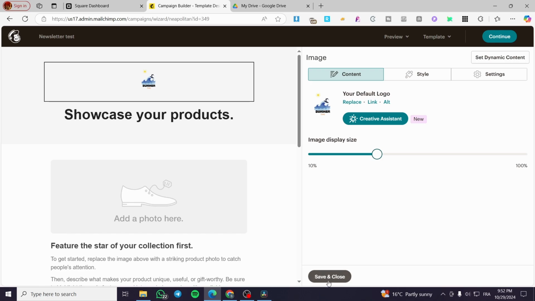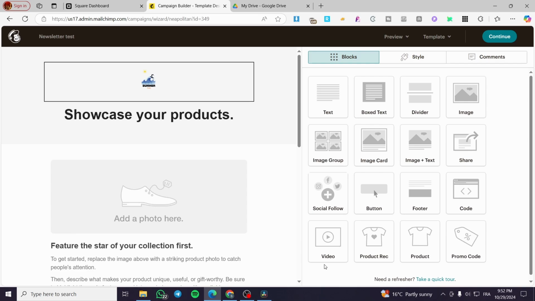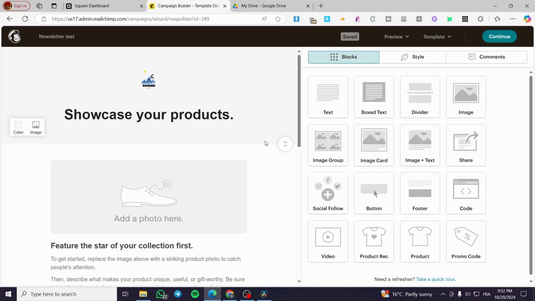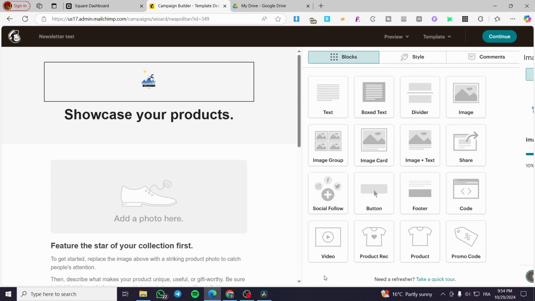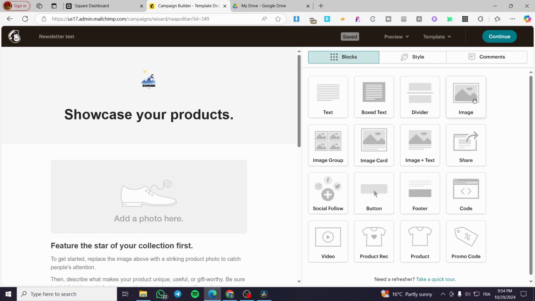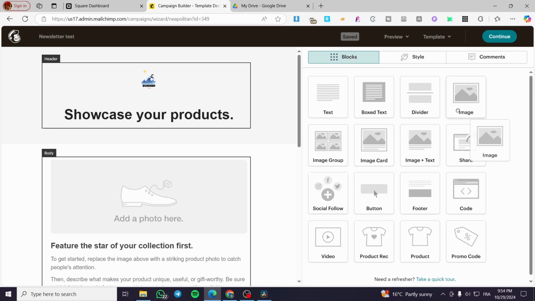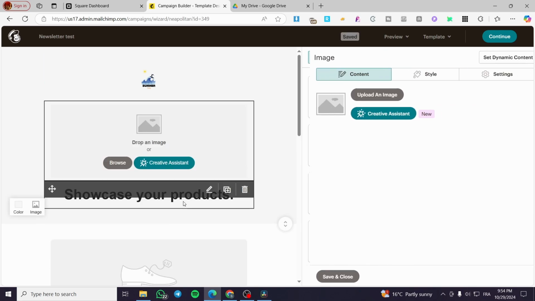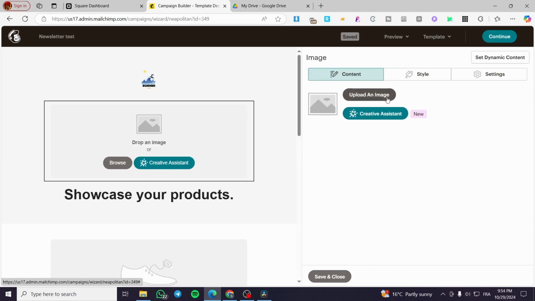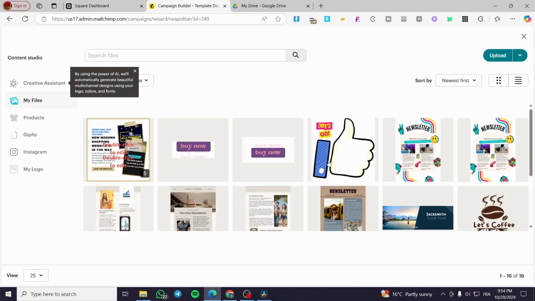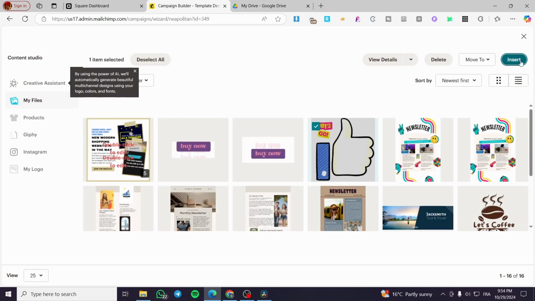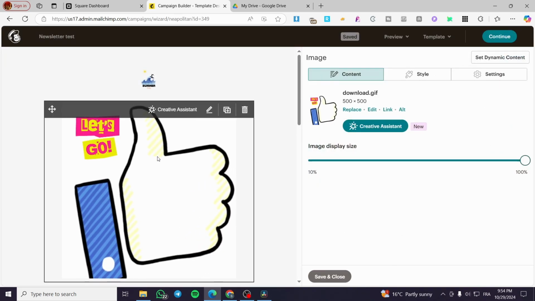So this is the efficiency of the classic builder. We're going to click on save and exit, and boom, here we have it. So here, as you can see, we have the image. If you are going to add another logo image, you are going to drag down an image like that, and you're going to upload an image from here. So you are going to see the images. I'm going to add this one, insert it, and put it as a logo.